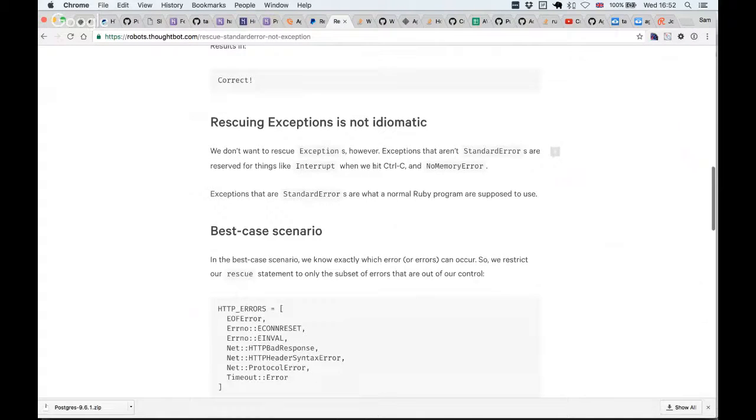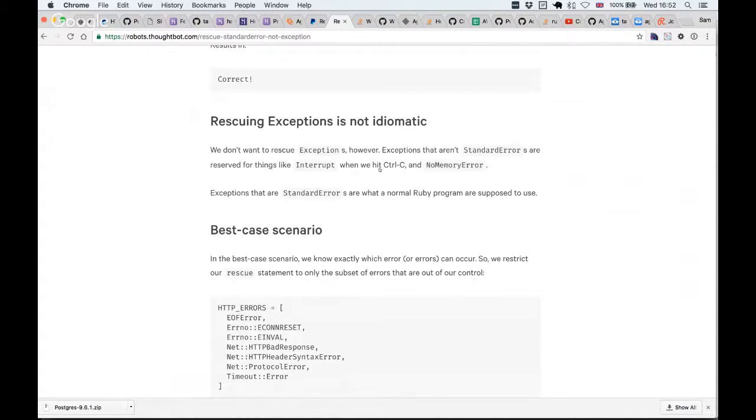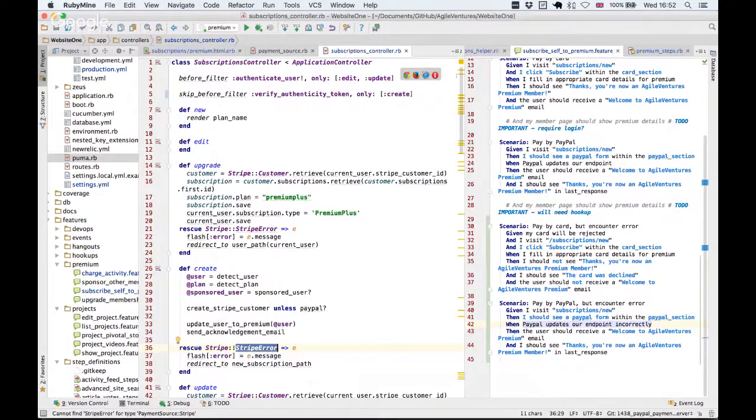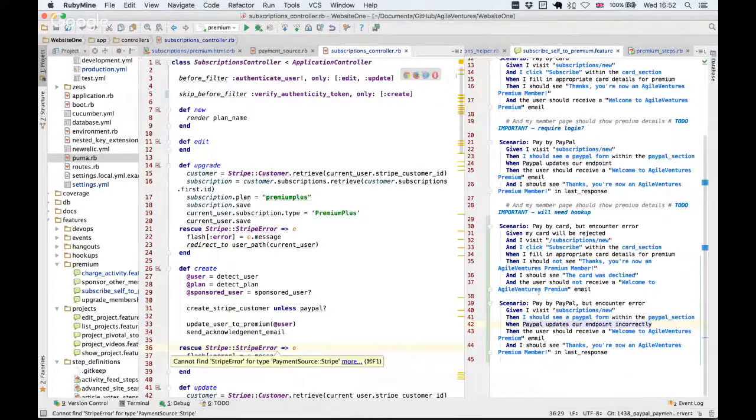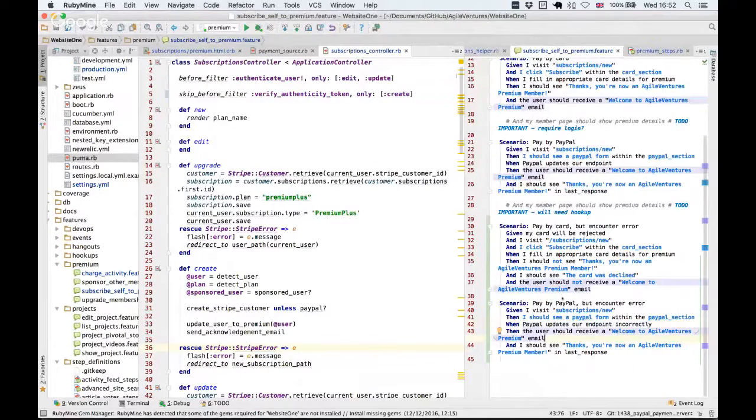Right. So I think what we should do is we should say, oh, and I guess if I input correctly, and the user should not receive a welcome, and I should.